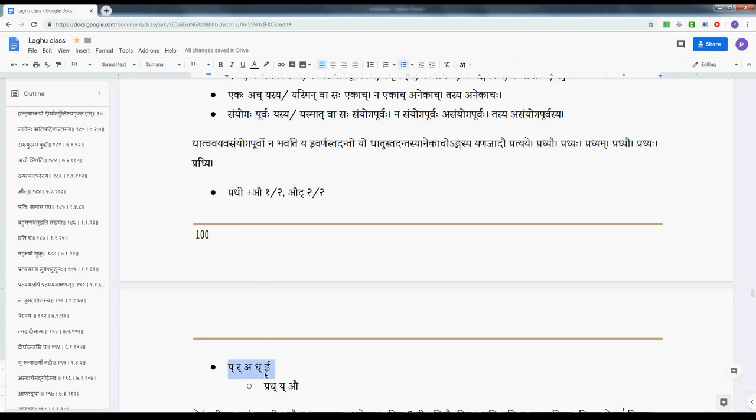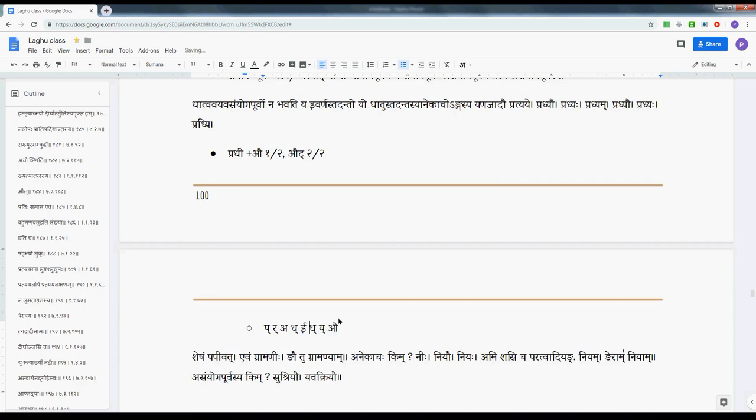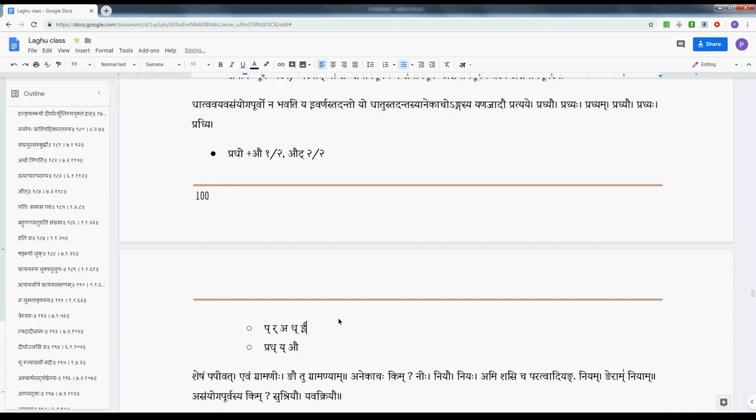So anekach anga. Ivarna of a dhatu, of an anekach anga, which is not preceded by a sanyoga, will take yan adesha when ach au follows. Thereby the adesha is what? Ivarna will be replaced by ya. So I will put this in bracket: pradhya. Ya is the adesha, yan.